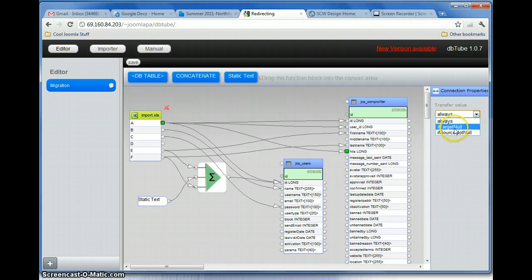And then we have some selectors here. If target is null, we're going to transfer the value from the spreadsheet. If the source is not null, we'll transfer the value from the spreadsheet. Or we just always transfer whatever's in the spreadsheet, whether it's blank or not, or whether the target has anything in that field.